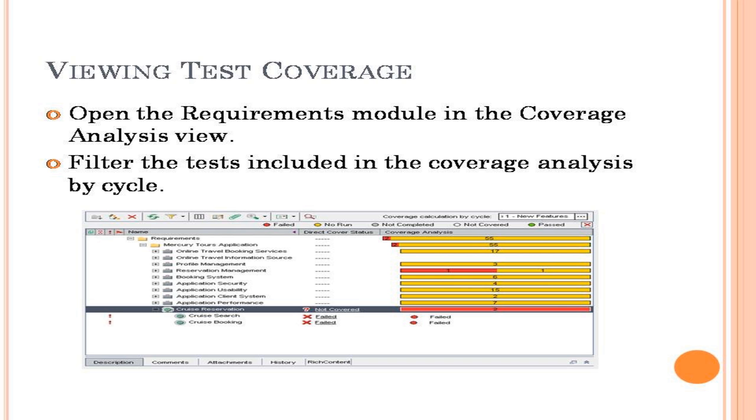On the upper right side of the window, click the Browse button in the Coverage Calculation by Cycle box. In the Releases tree, expand the Release Folder Service Packs and the Release Service Pack 1. Select the Cycle 1 New Features checkbox and click OK. Expand the Cruise Reservation requirement. In the Coverage Analysis column, you can see that both sub-requirements have failed. This is because the tests covered by the requirement failed.